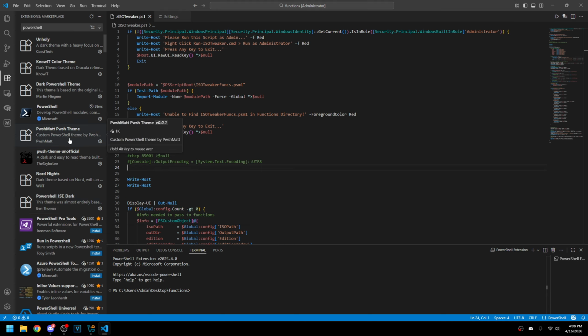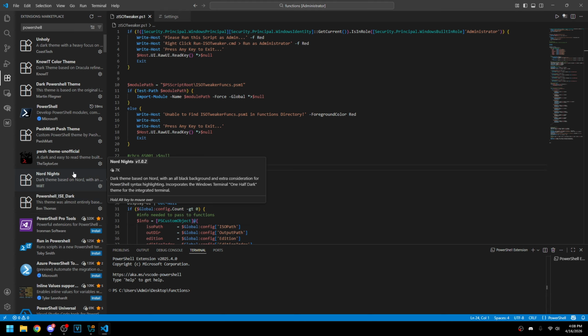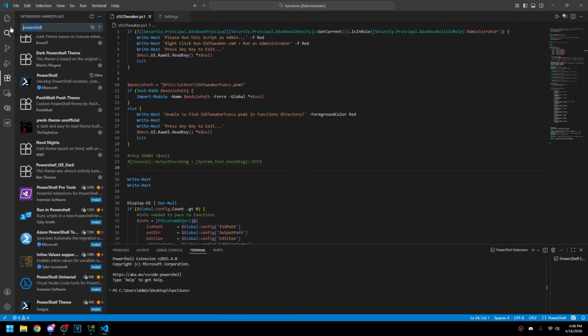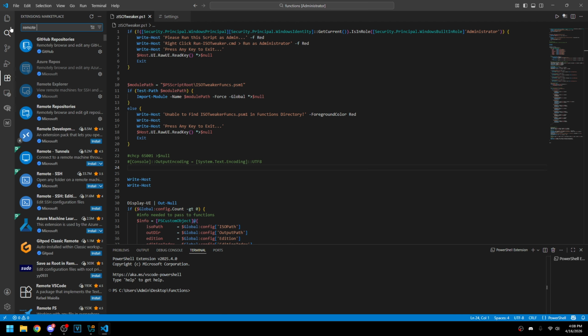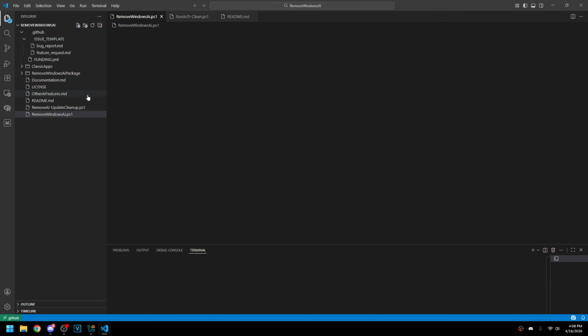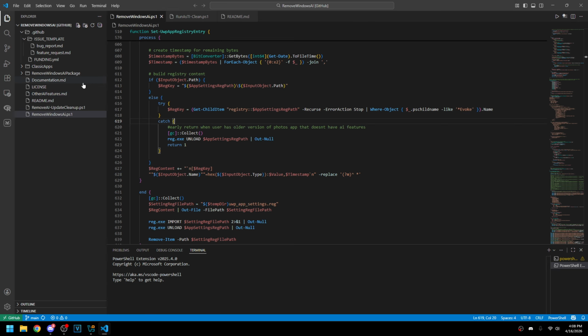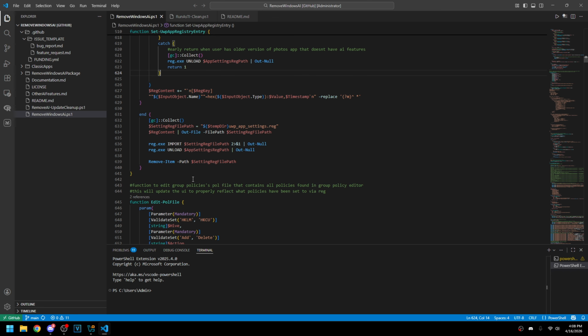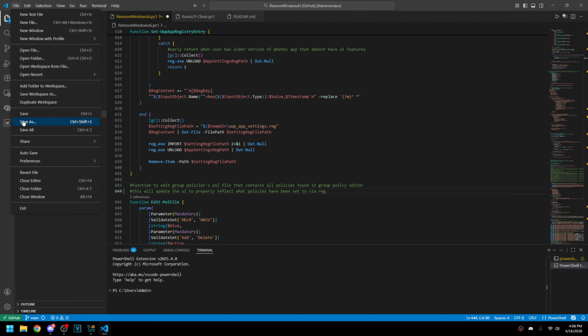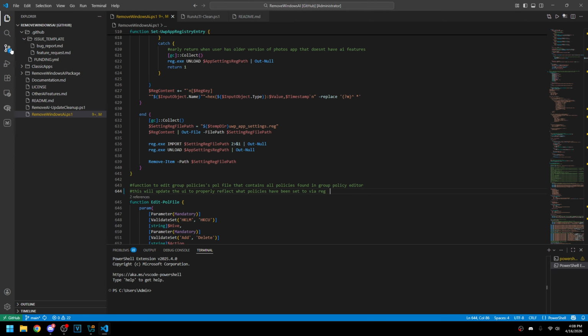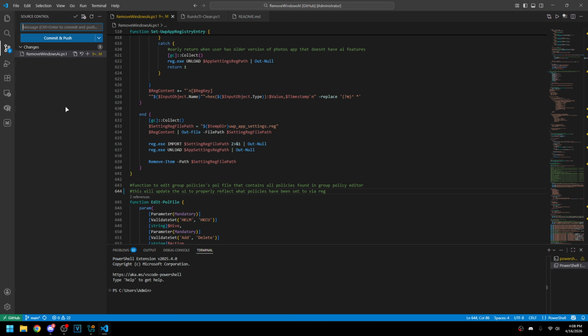I would say another one would be, if you're working with GitHub, make sure you get the remote repositories. That way you can actually connect. So you can see if I wanted to connect to, let's say, Remove Windows AI directly via GitHub, I can connect to the script. I can make some changes. If I save that, then I can just directly commit, and that will update the repo.